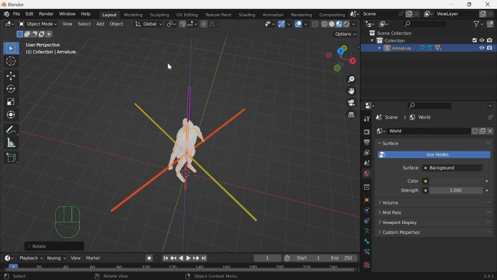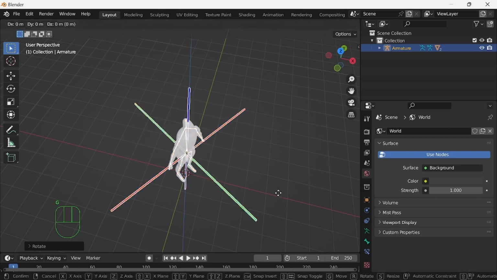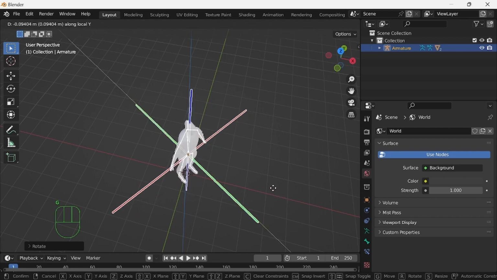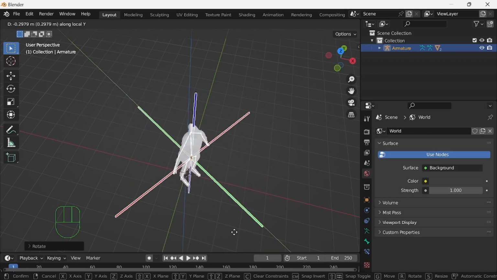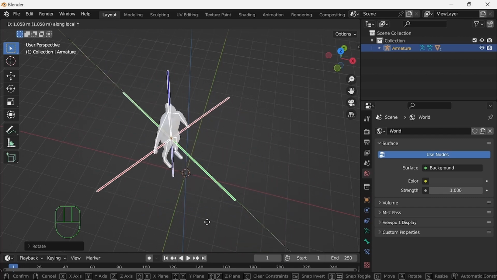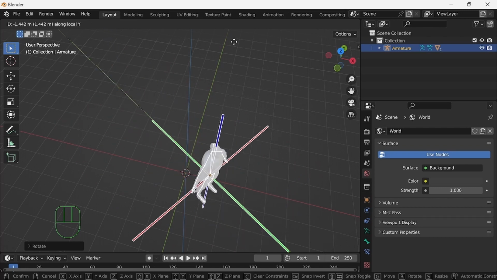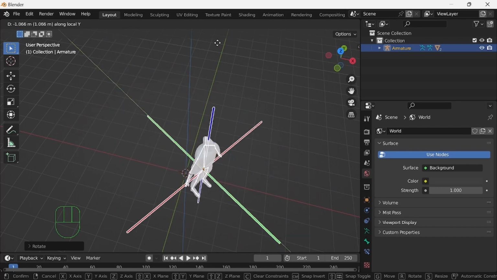For this, we'll click on the Transform Orientations box and select Local. Press G to move, then Y. And you can see that we can move the model on its local axis. We can move it in a direction that does not coincide with the Y-axis while the model is facing the direction it is traveling in.